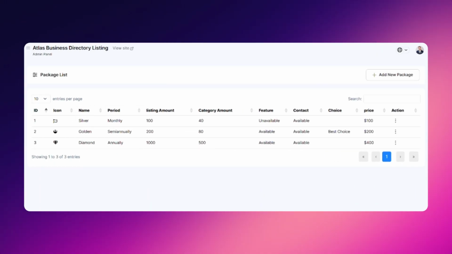Under the Agent Package section, you can monitor how many active subscriptions you currently have, such as Silver, Gold, or Diamond packages. You'll also see the active period of each subscription, like monthly, semi-annual, or annual durations. Additionally, the section will show details like features, contact options, best choice selection, and pricing.